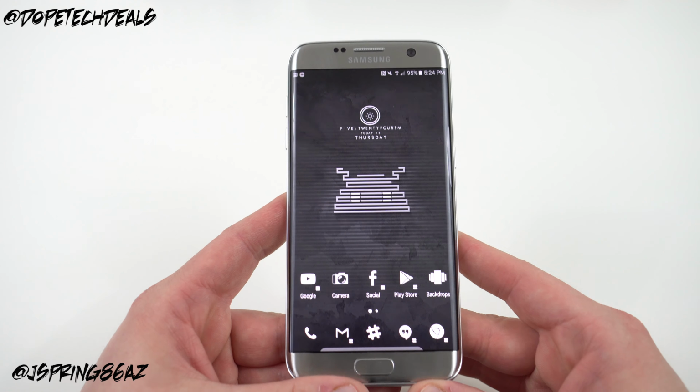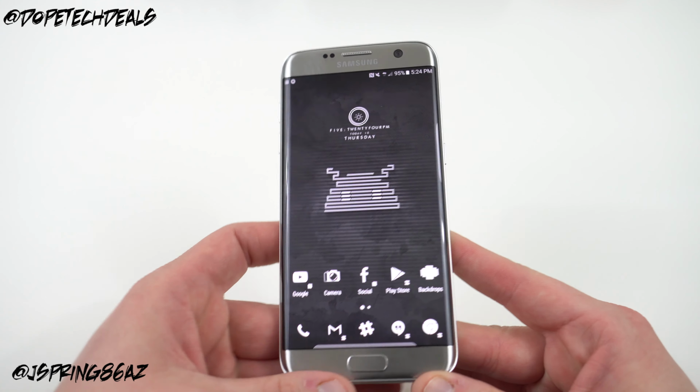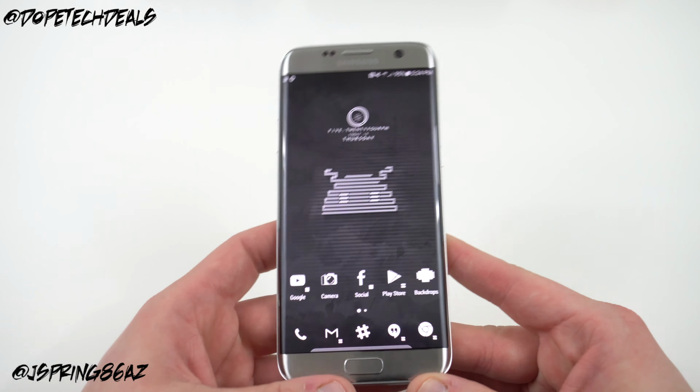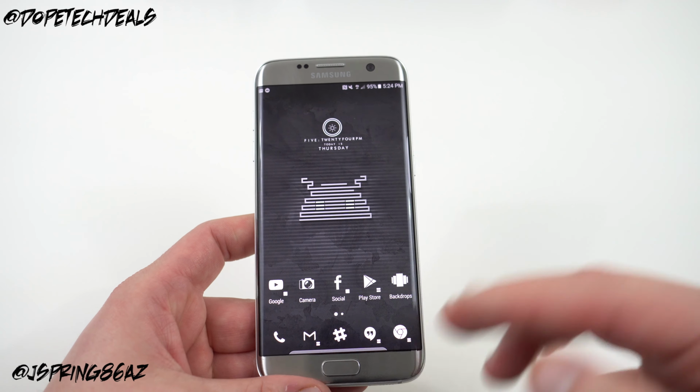I did also change the DPI scaling. I mentioned this in my last video, the DPI scaling. I adjusted that so that it's in the condensed format, which I think gives it a little bit cleaner look on the home screen.